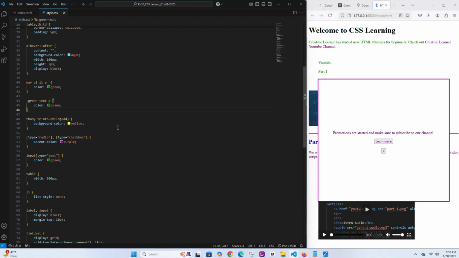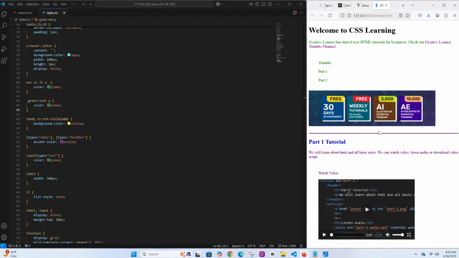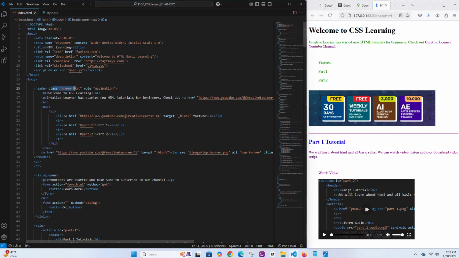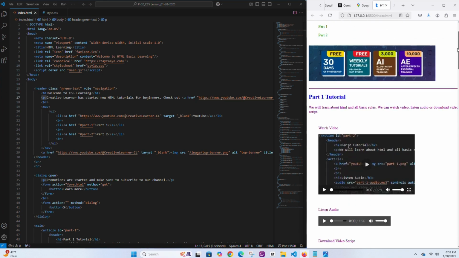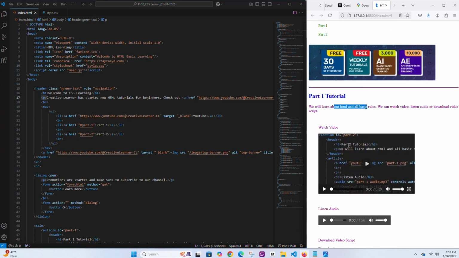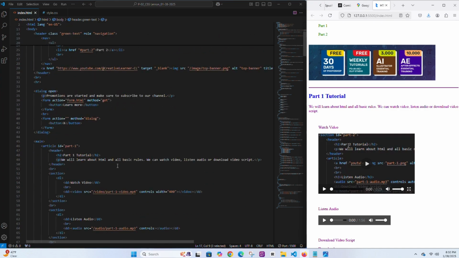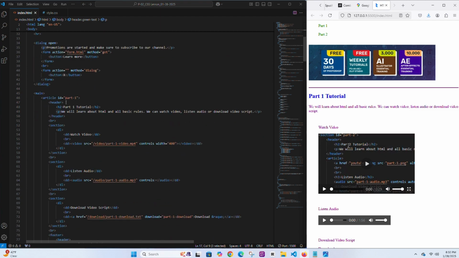Once you save it, it matches, because at the top you see there's a green text class in my header, and there's a P. So that's why at the top this text is changing to green. But the rest of the text, the P in my article, does not change because it does not match, because I do not have a class in my article.